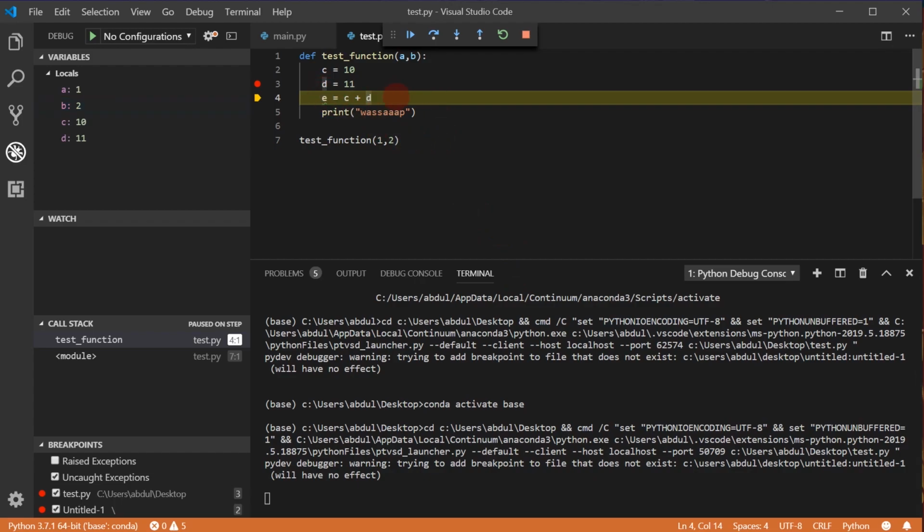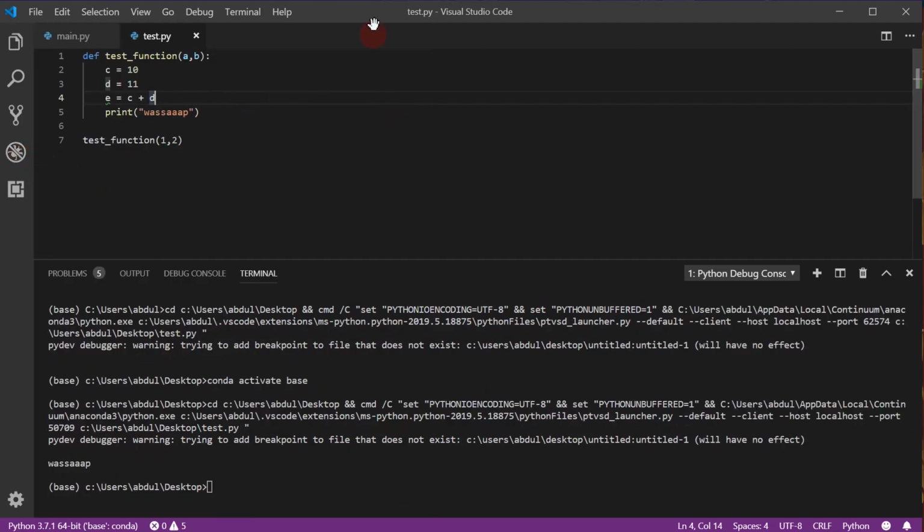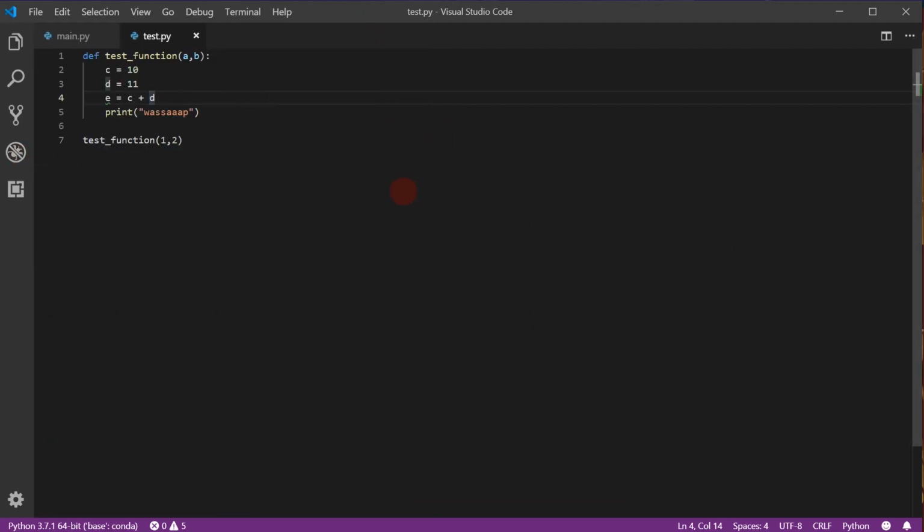So again, for stepping, it's F10 to step over, F11 to step into, Shift F11 to step out of. The same exact keyboard shortcuts as the full-fledged Visual Studio IDE. To continue, it's F5. There we go. Or if you don't want to memorize the keyboard shortcuts, you can just use that little debug widget that popped up. So that's it for this tutorial.